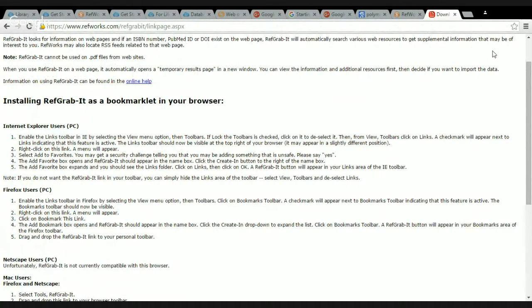And like I said, it's like a little extension. It'll appear at the top right-hand side of your browser. Whenever you're on a web page, you click the button and it will create a reference automatically for you. It'll take the information from the website and it will create a reference.